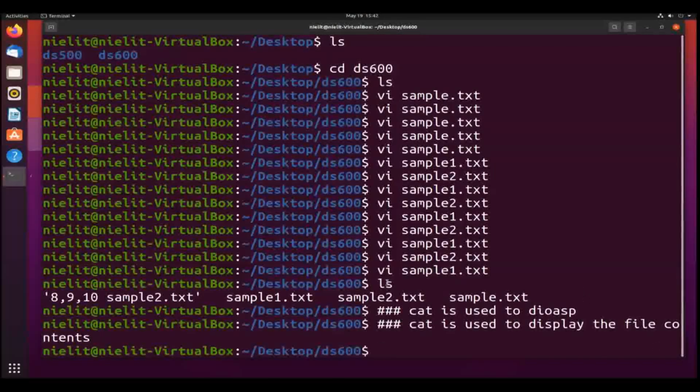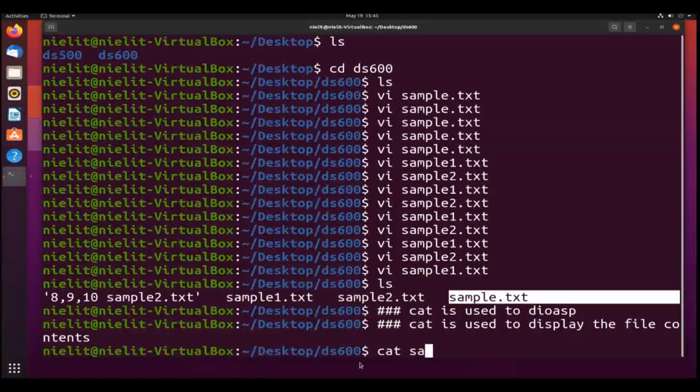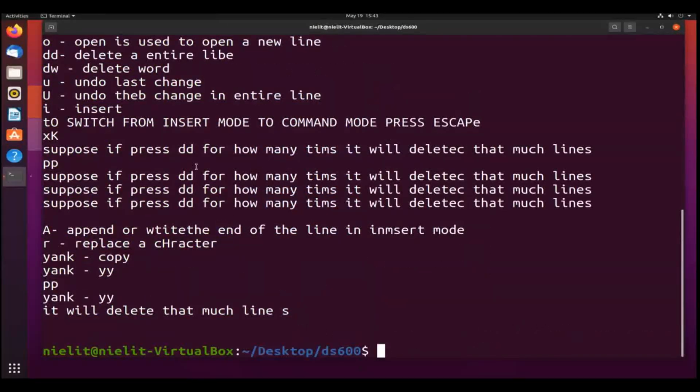See here in DS600, I am having some files: sample 8, 9, 10, sample 2, sample 1, and sample.txt. I am having some content in some files. Now I am giving cat, and that particular file name, my file name is sample.txt. See, here in the terminal itself, we are able to see the content of that particular file. So here cat is nothing but a command used to display the content of that particular file. I have given the cat command followed by that particular file name.